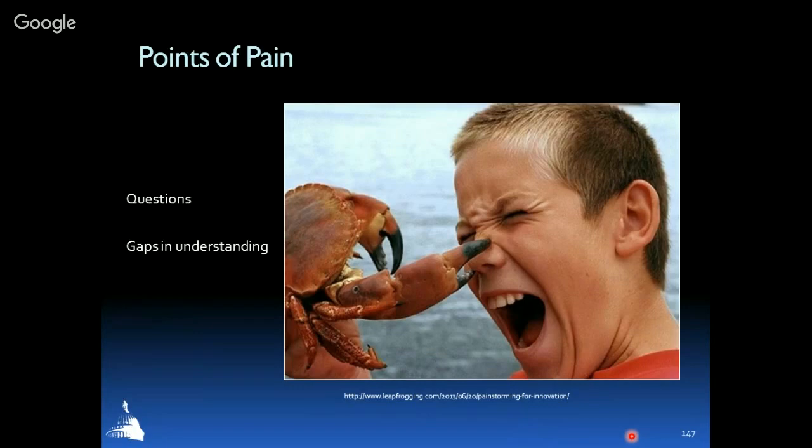Now, the most important thing that we took into consideration as we developed this training is what I like to call points of pain. And these are questions that we receive, or just gaps in the understanding that become evident as we assist agencies. And I'd like to cover just a few of those common misconceptions here.